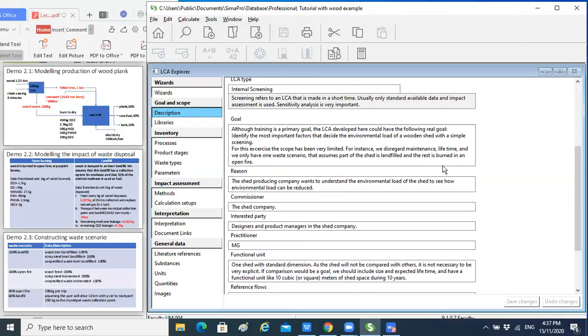If you are creating a new project, remember all this will be empty. So you have to fill this up yourself, based on your own scope, design, and your system boundary, your reference unit, and also your goal. So let's go straight to the processes.